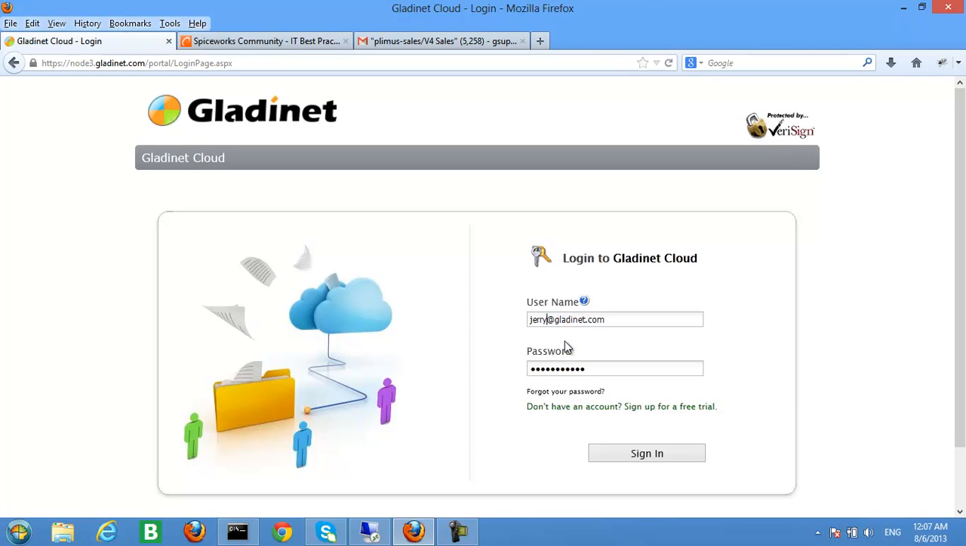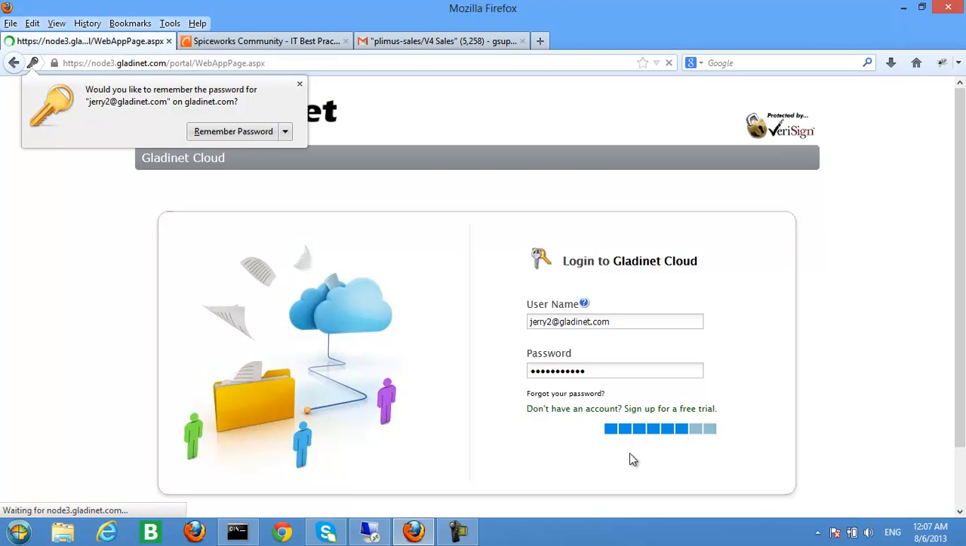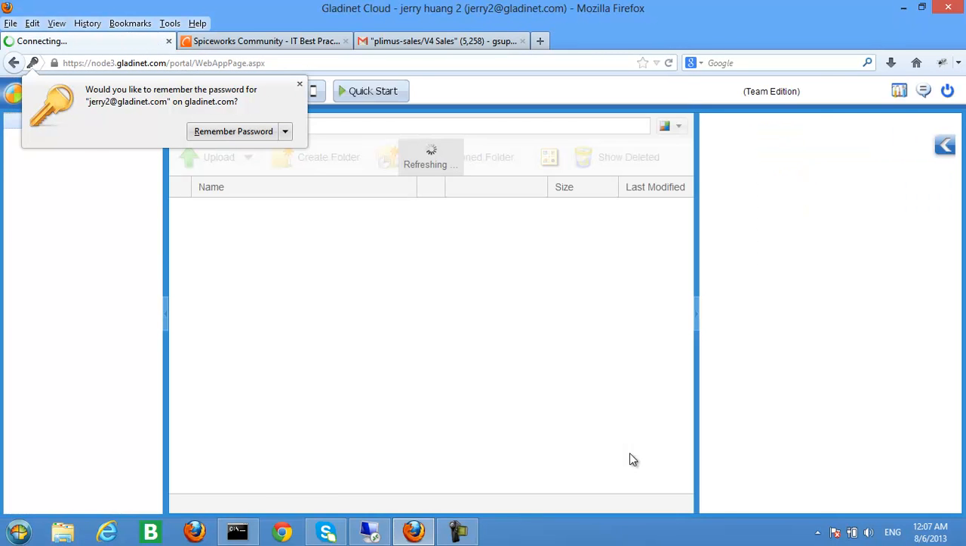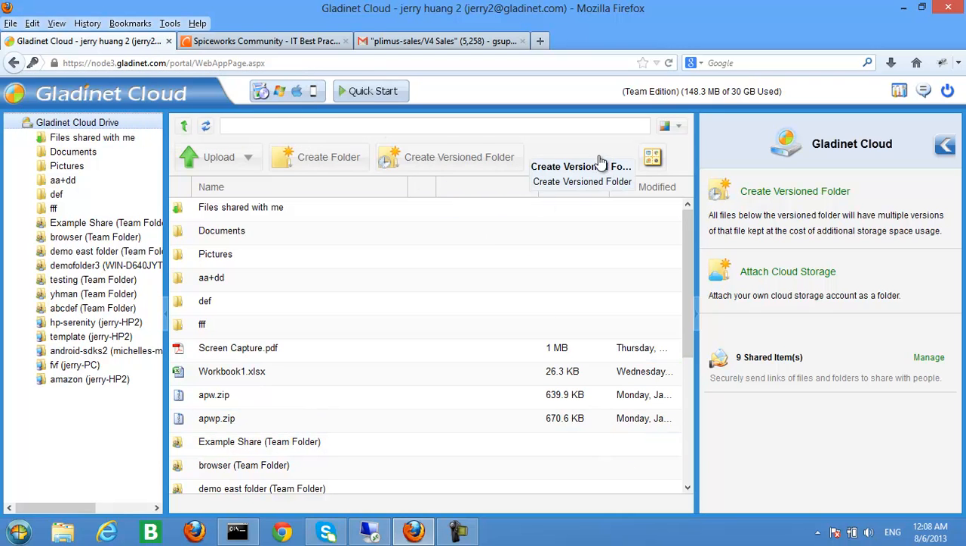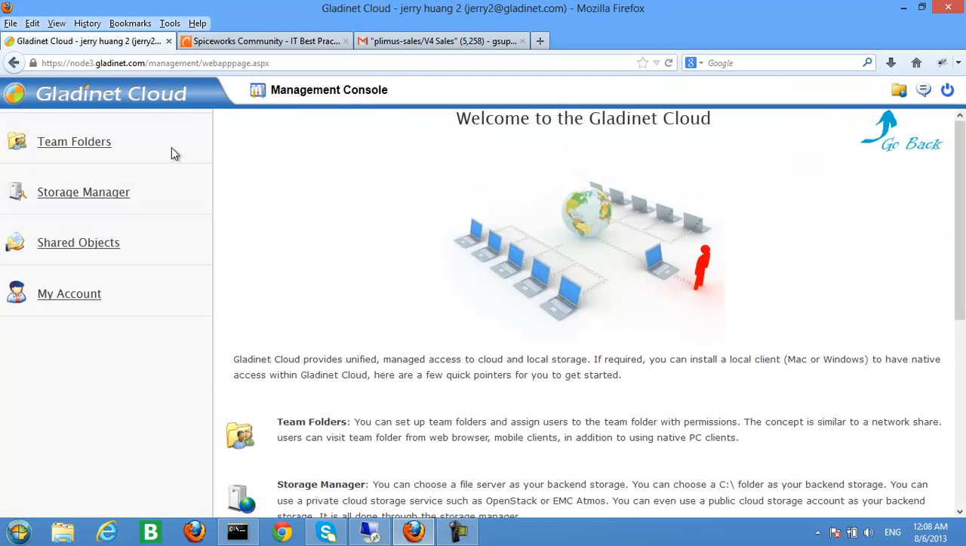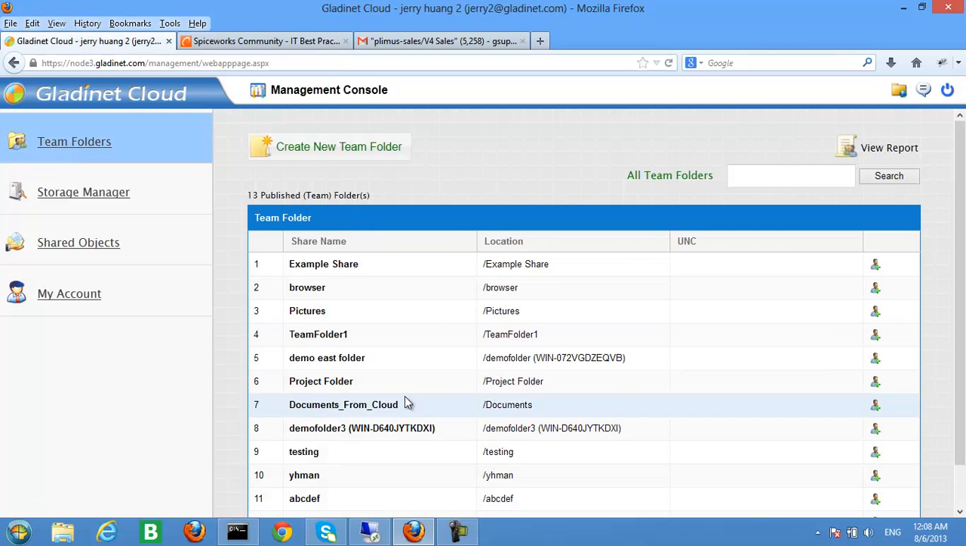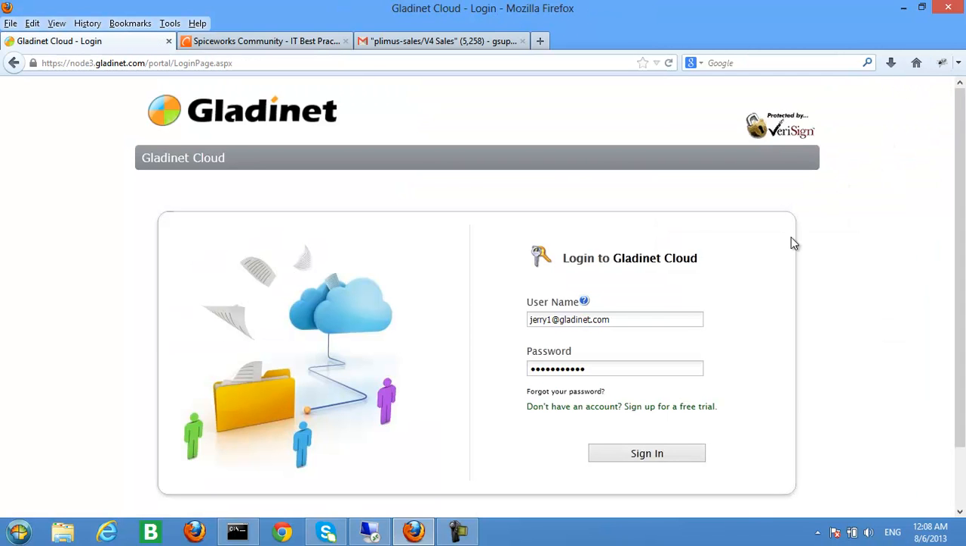So now we'll be logging in as the Jerry2 user. Remember, we only assigned Jerry2 user partial administrative work, which is the team folder and team folder only. So Jerry2 user doesn't have that Manage Team Cloud link. Instead, he's seeing this team folder management scope right inside his management console. So now he can help out managing the team shares and team folders.